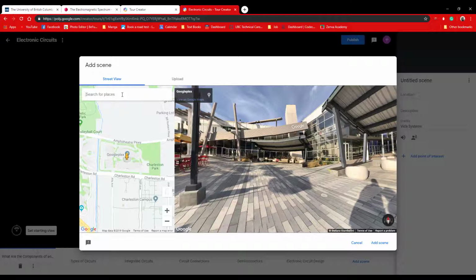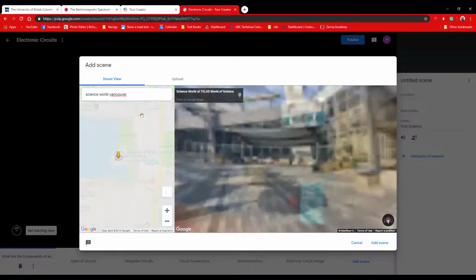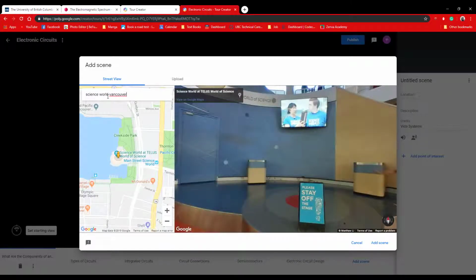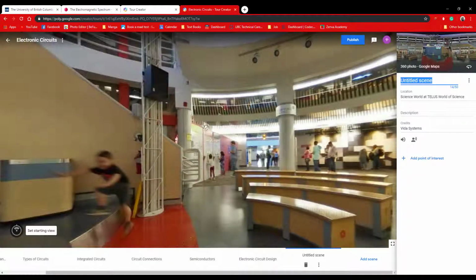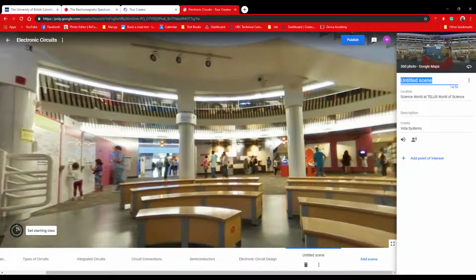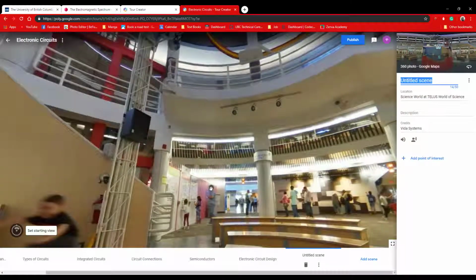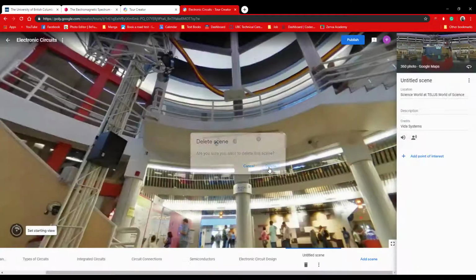For example, let's say we wanted to take a scene from Science World in Vancouver, BC, and create a scene with it. We would search up Science World Vancouver and then click Add a Scene. This will add the scene to your Google tour as so. To delete the scene, you simply click the garbage can delete scene button.